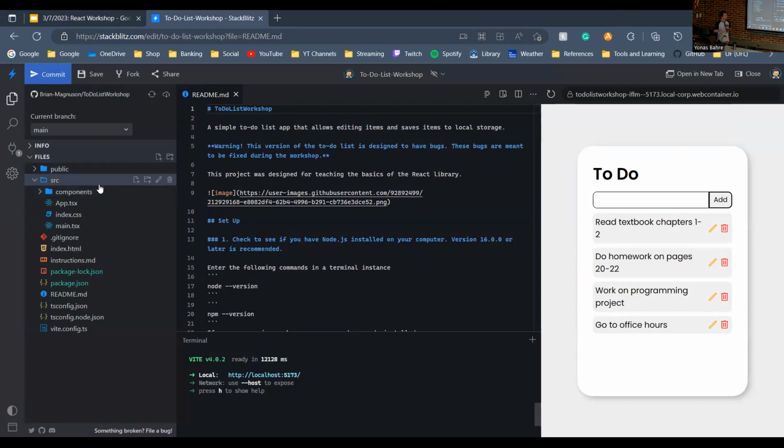All right. So this is our to-do list app. Yes, it's a to-do list. It's pretty basic, but it's a very easy way to demonstrate the ins and outs of React.